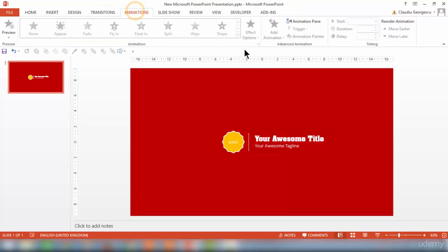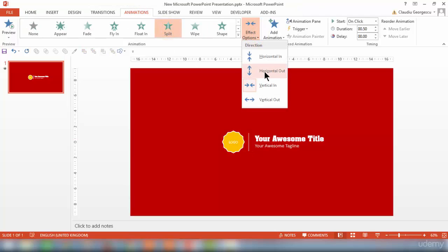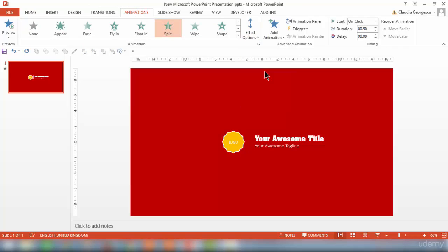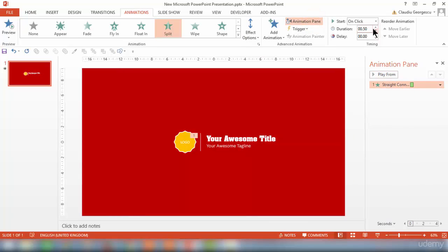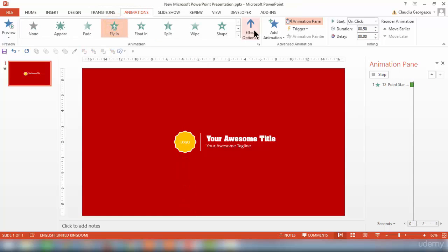I go to Animations and I'll animate first this line. Give it the split animation, and from here, from Effect Options, I make it horizontal out. Let's also open the animation pane, and here you can see that animation. I'll make it to start with previous, then the next animation will be the logo. I select it and give it fly in from left. The start with previous, a 0.75 duration and a 0.25 delay.